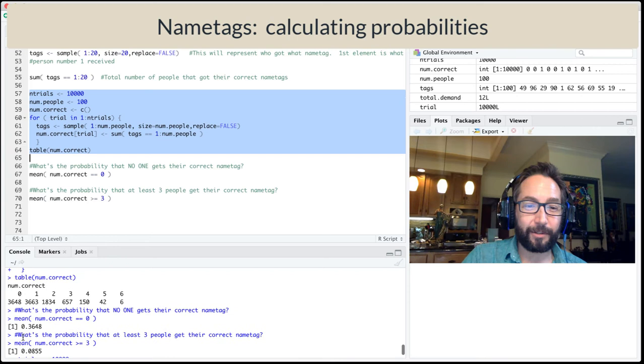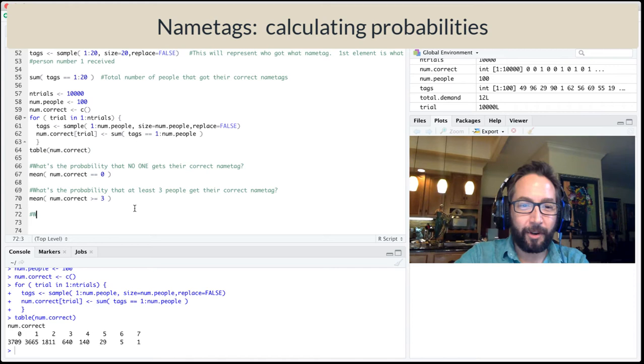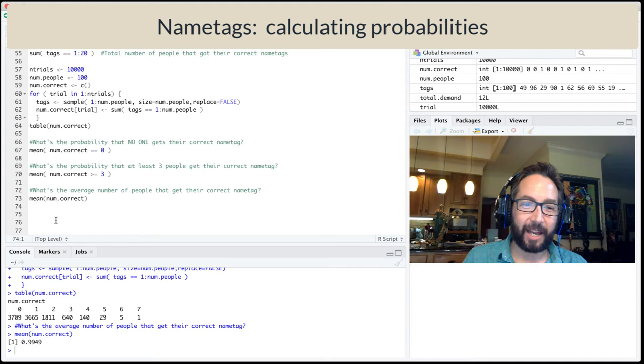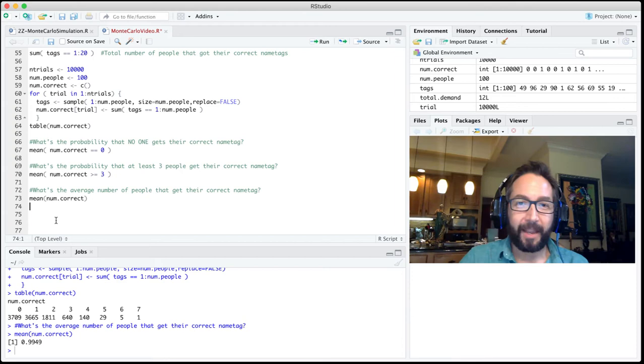So one last question. What's the average number of people that get their correct name tag? Well, if we just take the mean of numCorrect itself, that's going to give us the average value inside of a vector. That's the average number of people that end up getting their correct tag, and it looks like it's right at about 1. And if you actually sit down and do the math, and we'll talk about how to calculate expected values from probability distributions at a later time, you can prove that on average, exactly one person, no matter how many people there are in the room, ends up with their correct tag.